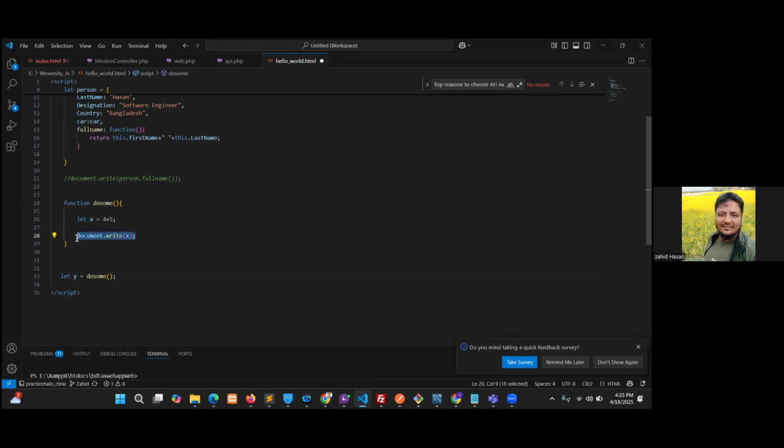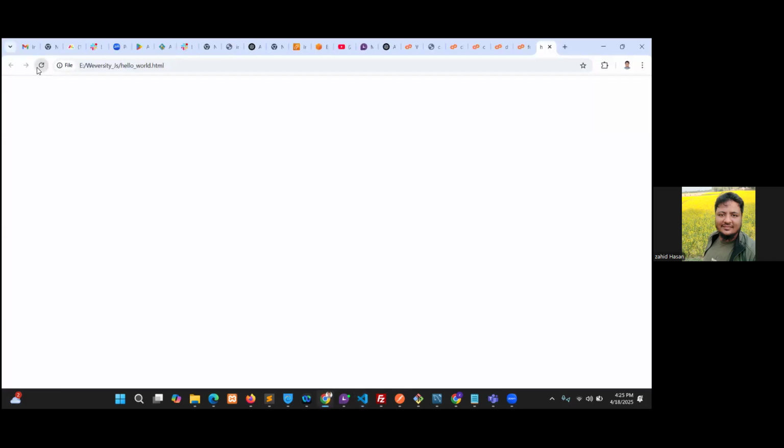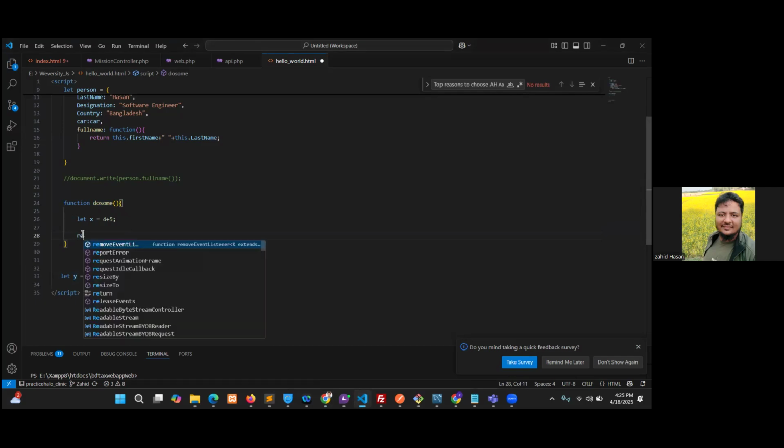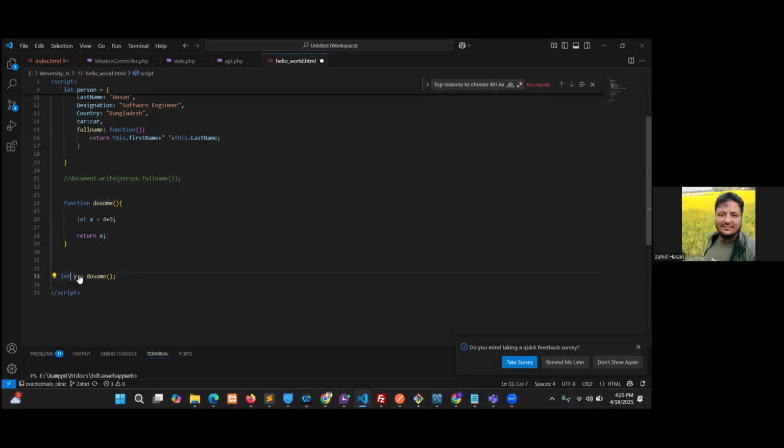Let y equal do sum. Now we will not print in here, but if we run it, we will not get anything. Because the function is only doing the sum but not printing or returning this value. So for this purpose, we have to return x. So what we did in here, then after that return to the original, to the y. That means what return is doing: return is sending this value to the original one. I mean the first one, what is assigning.